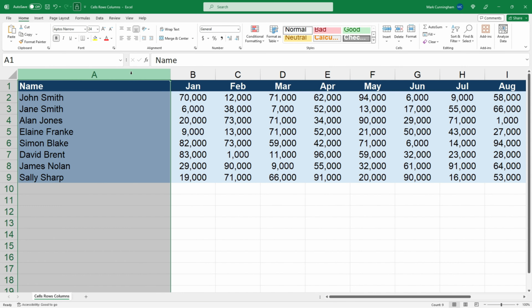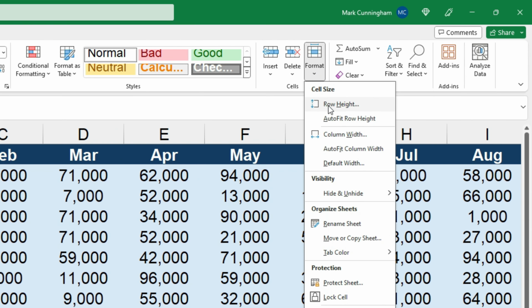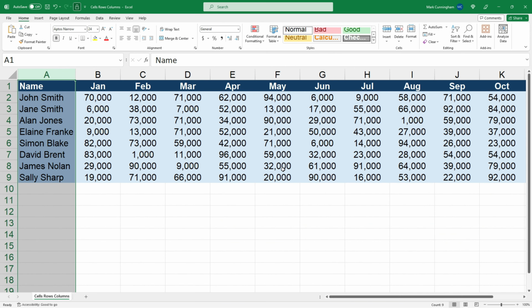Okay, and you may have also noticed if I highlight that column again and then go back to Format, it actually has auto fit there. So if I click on that, once again, it will auto fit it just like when I double clicked on the divider.